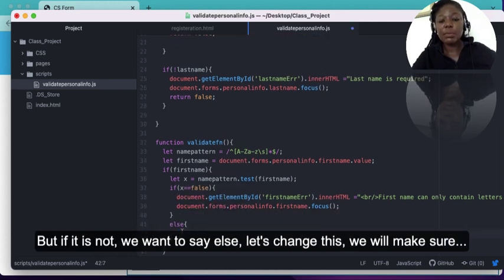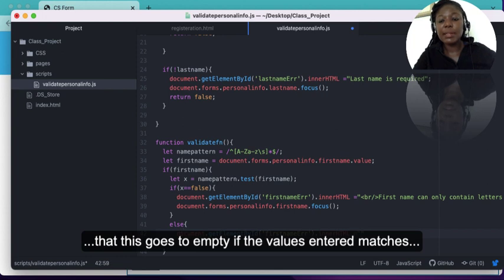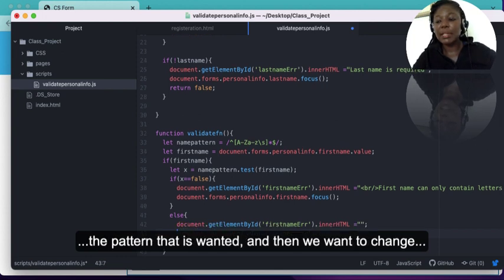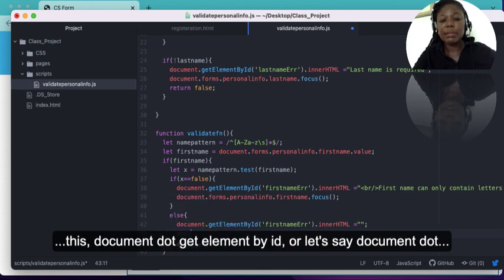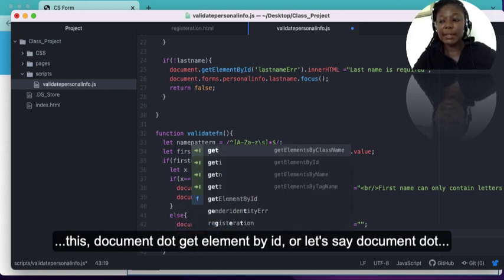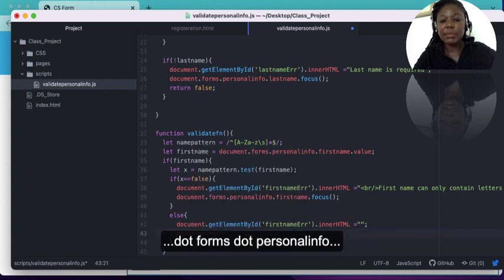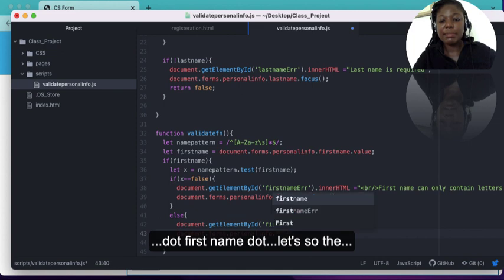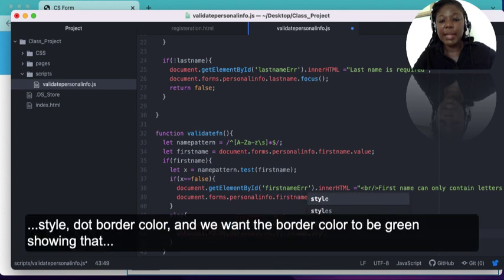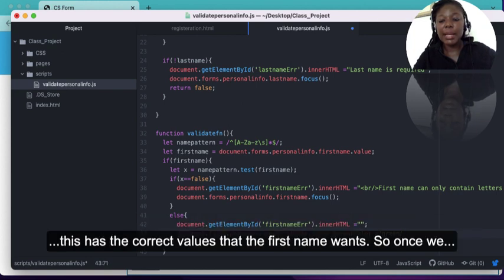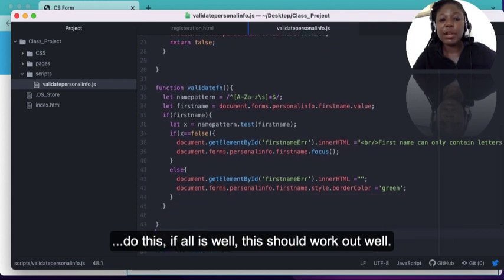Let's change this. We'll make sure that this goes to empty if the value entered matches the pattern that is wanted. And then we want to change this, document dot forms dot personal info dot first name dot style dot border color, and we want the border color to be green, showing that this has the correct values that the first name wants. So once we do this, if all is well, this should work out well.